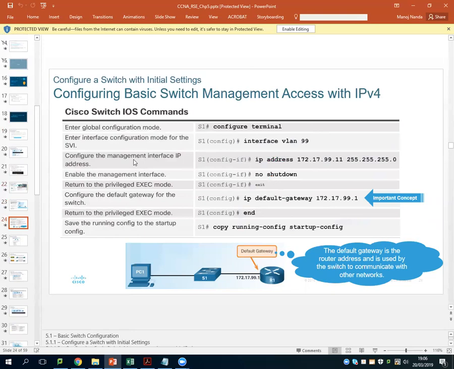So, configuring the management interface IP address. Once we've got into the interface, we're now going to set an IP address for it. This is so we can remotely access the switch. Otherwise, we can't. IP address provided there, and subnet mask, followed by no shutdown. Then we exit. After we've exited, we go back to the config level.